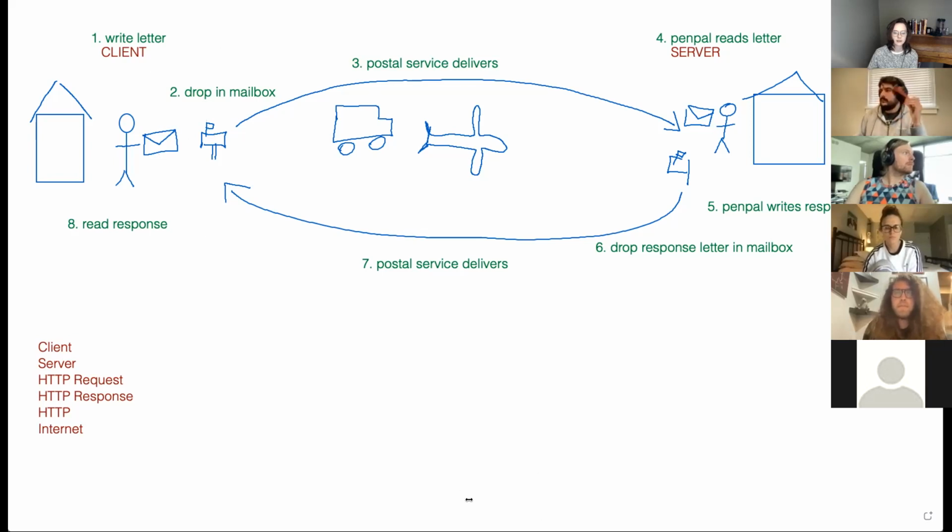And we can say that maybe the request equals the letter, right? I think that would make sense. So we'll say HTTP request, and I'll put letter here. Cool.